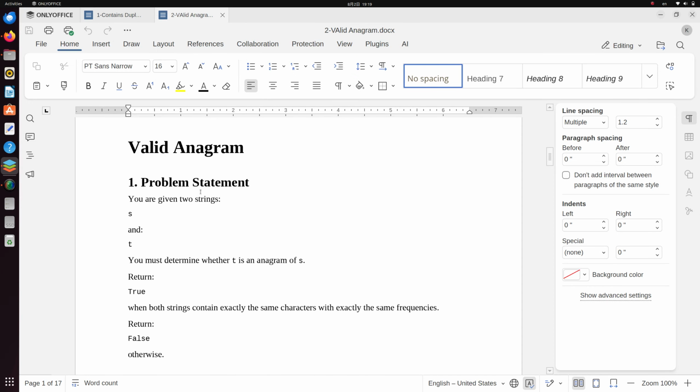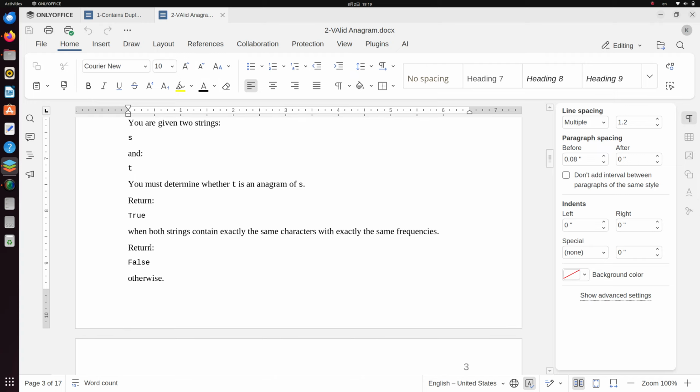What is the problem statement? You are given two strings s and t. Now you must determine whether t is an anagram of s. Return true when both strings contain exactly the same characters with exactly the same frequencies. This is when we have to return true, otherwise we will return false.